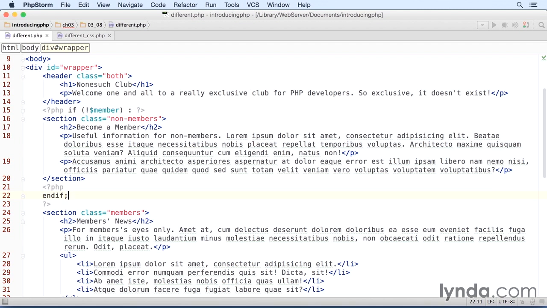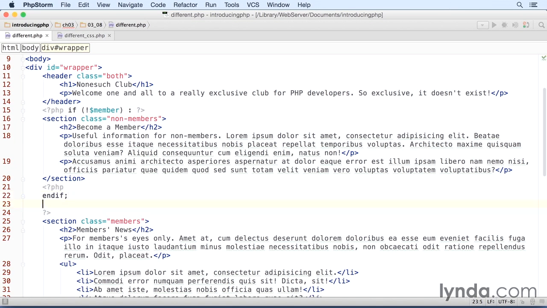All that the PHP engine is concerned about is whether the condition is true or false. If it's true, it processes whatever is inside the block, whether it's PHP code or static HTML. If the condition is false, everything inside the block is ignored. So the next section is for members only. We need a new if block, and this time the condition will be member.